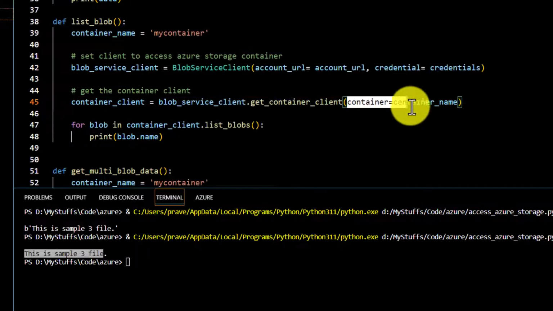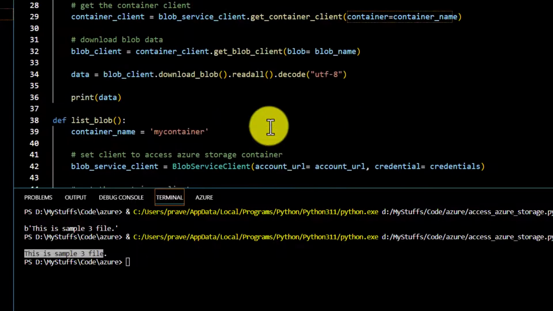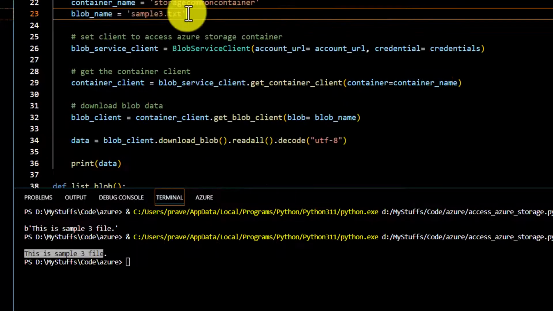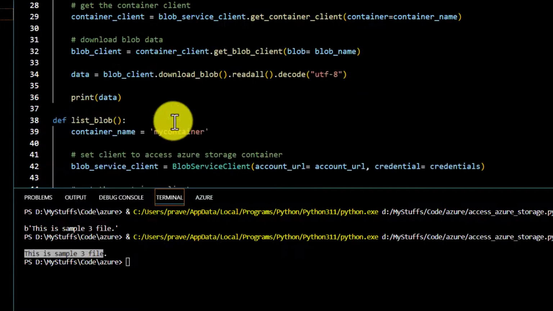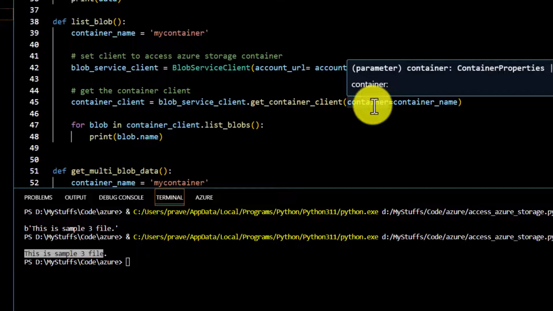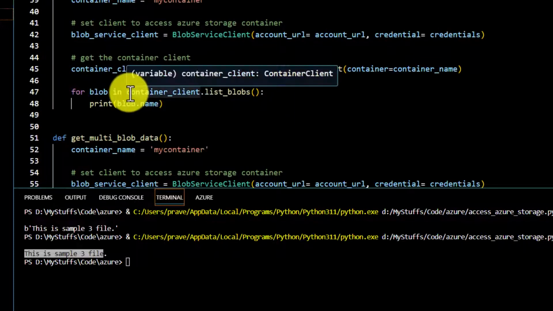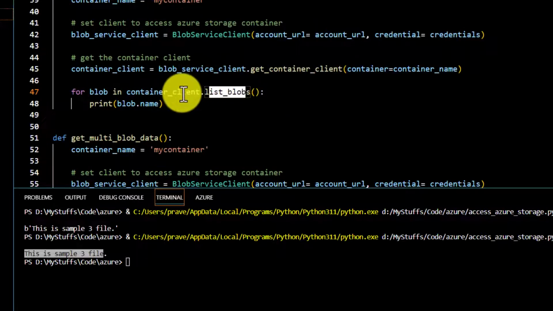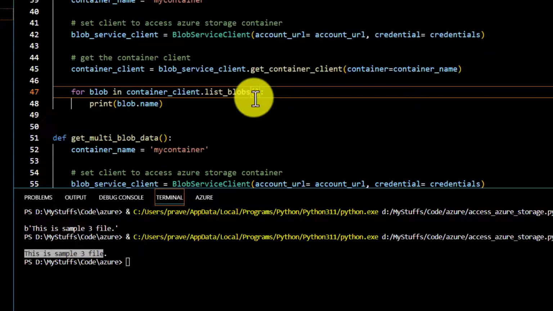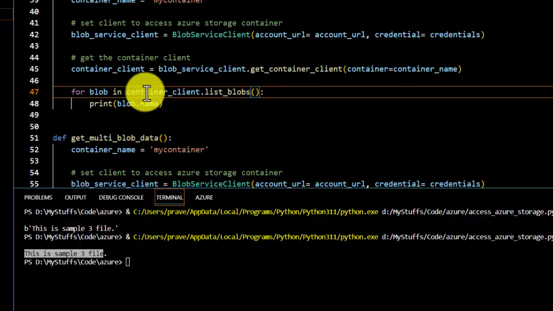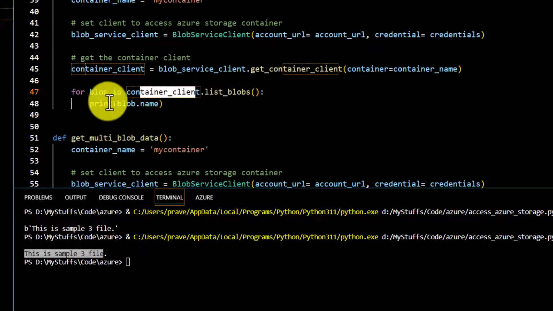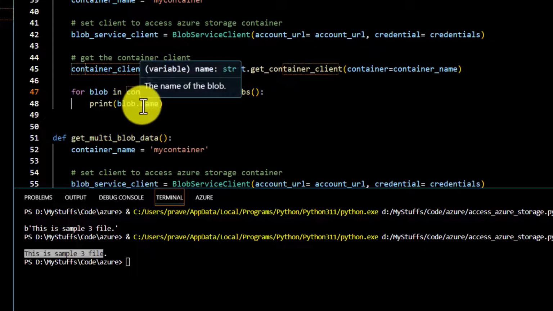So previously, because we wanted to specifically access one file, we were passing the blob name also, and we were creating this blob client. But here we are going at the container level, and after that we are utilizing another method of this container client and listing all the blobs available. For that, we are just looping over the list of the blobs, which is going to be retrieved from this container client, and we are just printing the blob name.